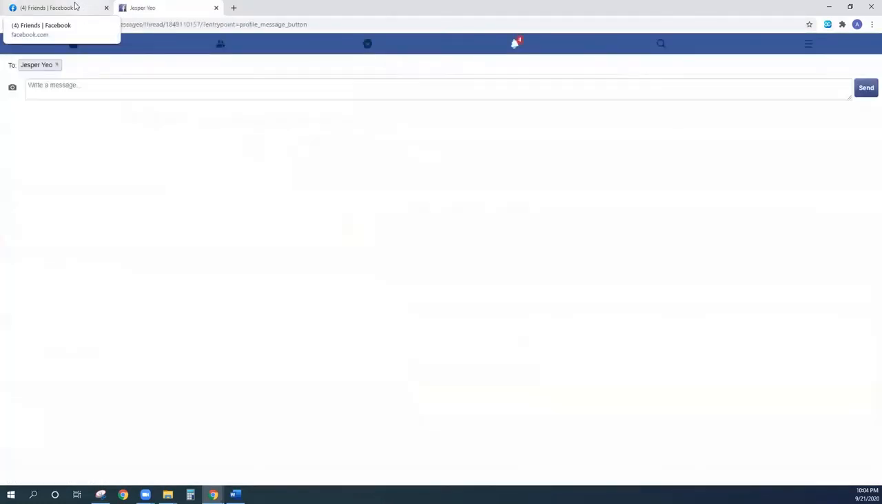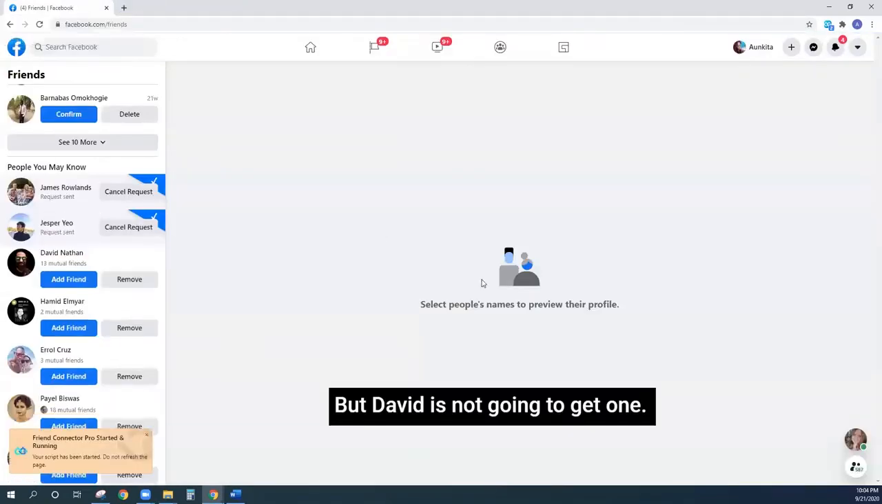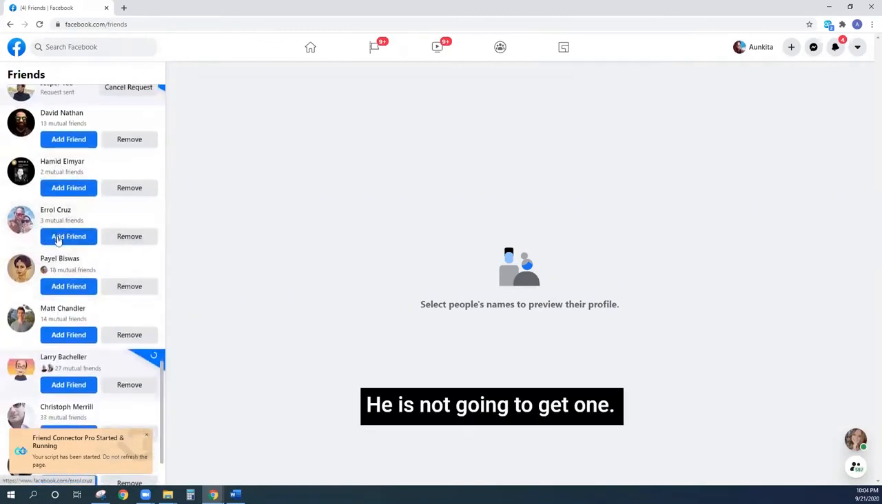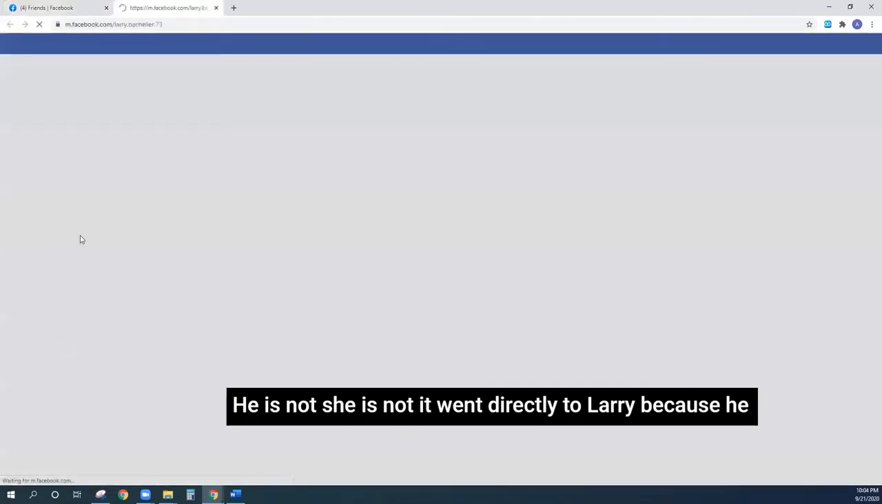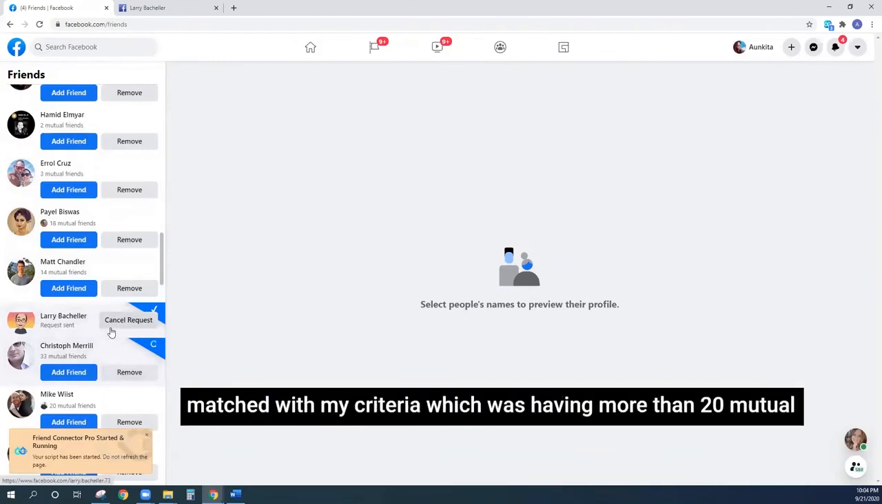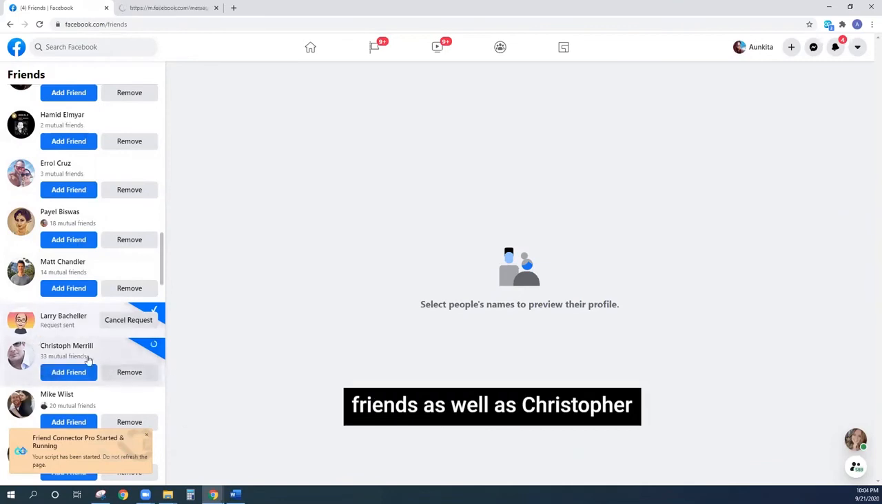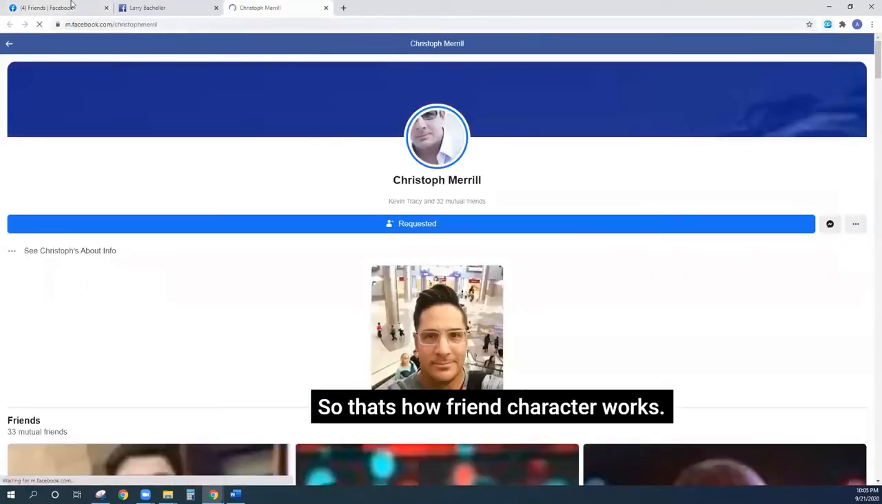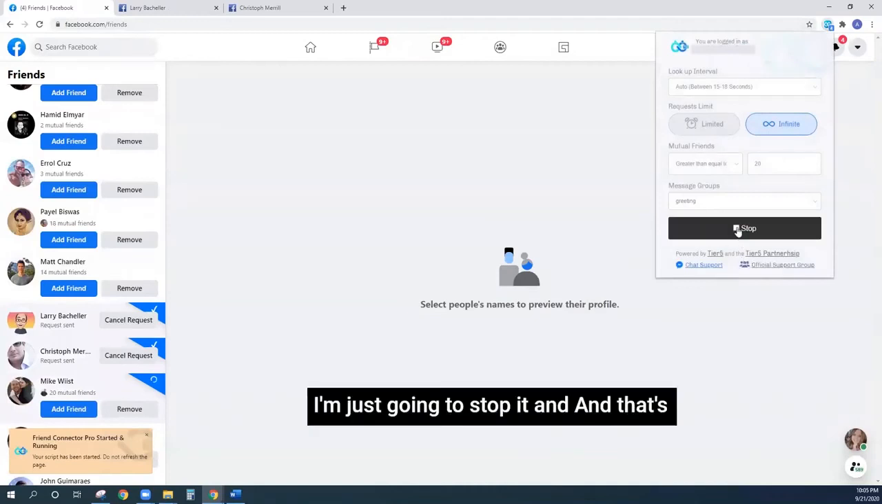Okay, Jesper got my message, but David is not going to get one. This guy is not going to get one. He is not. She is not. It went directly to Larry because he matched my criteria, which was having more than 20 mutual friends. As well, Christopher also will get a friend request from my side. So that's how Friend Connector works. I'm just going to stop it.